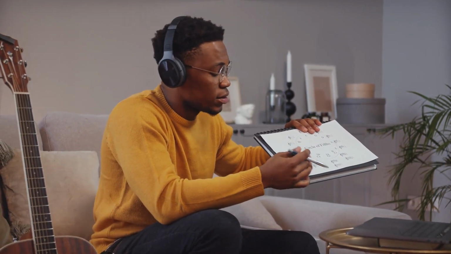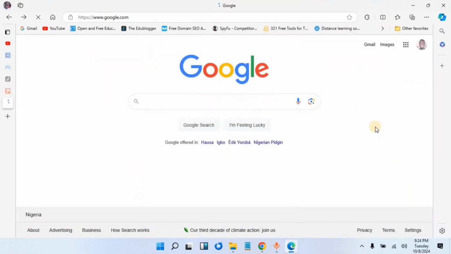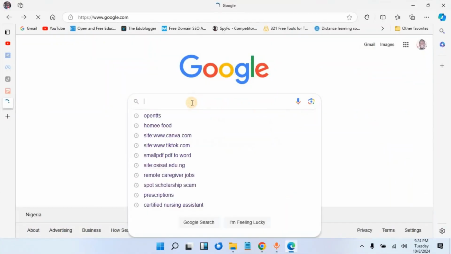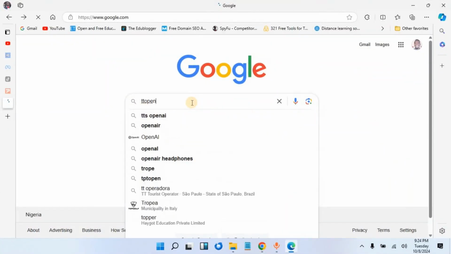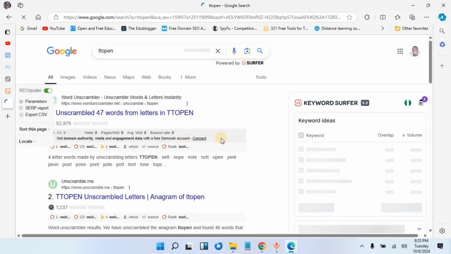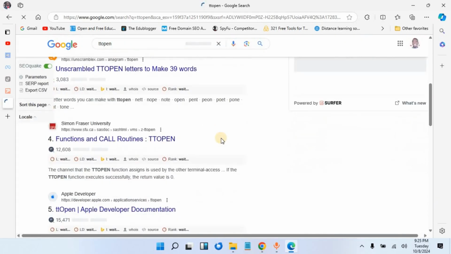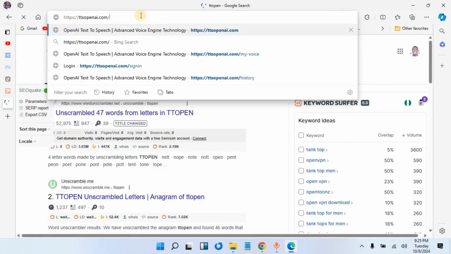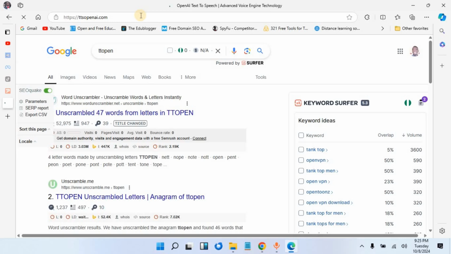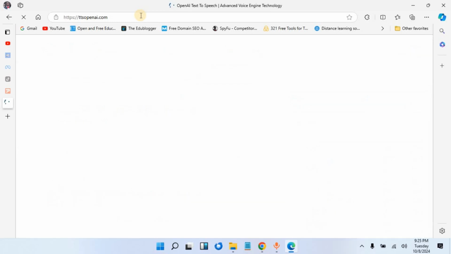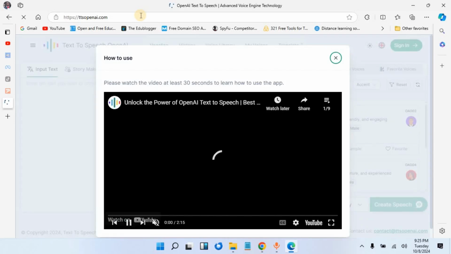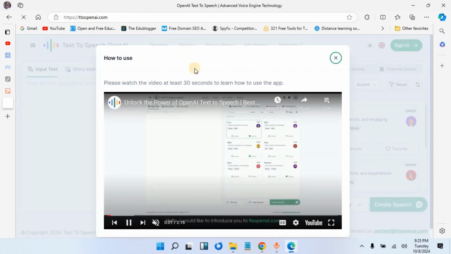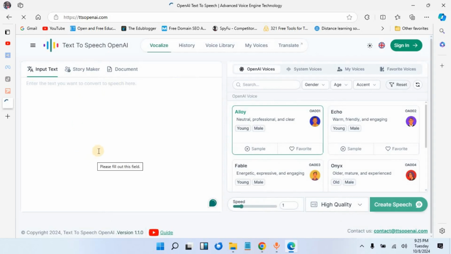For us to do this, I will open my Google. From Google, I will just type TTS open. This will take us to the website of OpenAI, or you can just simply enter the URL from here. I have copied the URL and I just entered it. I will put the link in the description box below. Then after that, the OpenTTS will open. It will show us this interface.